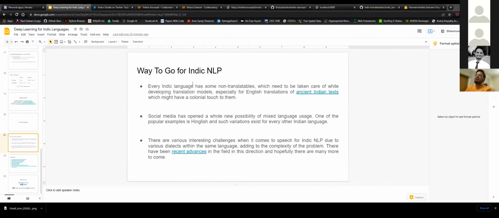And this also calls for a bit of a decolonial approach, where we would see a colonial touch to especially the English translations available for our ancient Indian text. And because we have a chance to create new machine generated translations, it would be very nice if we're very cautious about this particular aspect.